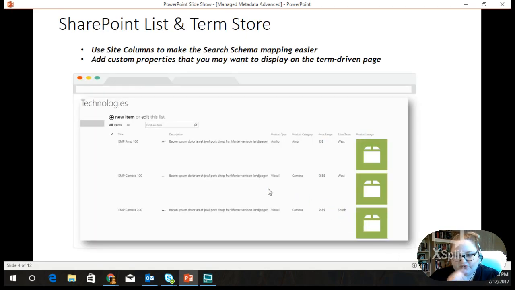So I'm going to switch over to the site in just a second, but I wanted to talk about the list. So we have a list here. Obviously, it has a bunch of products in it, their description, the product type, whether it's in this specific company, audio products versus visual products. We also have a product category, which is a little bit more detail about the product, the price range, the sales team, and then an image of the product.